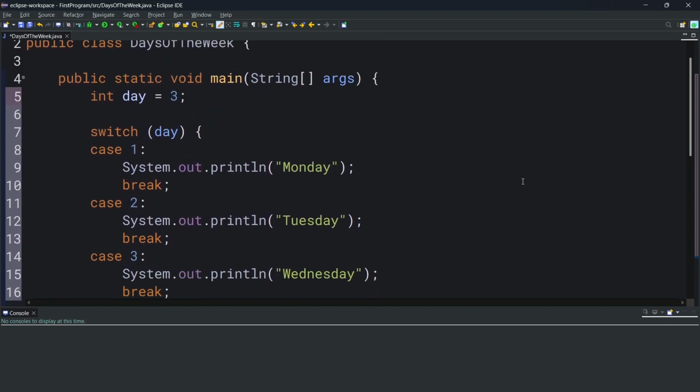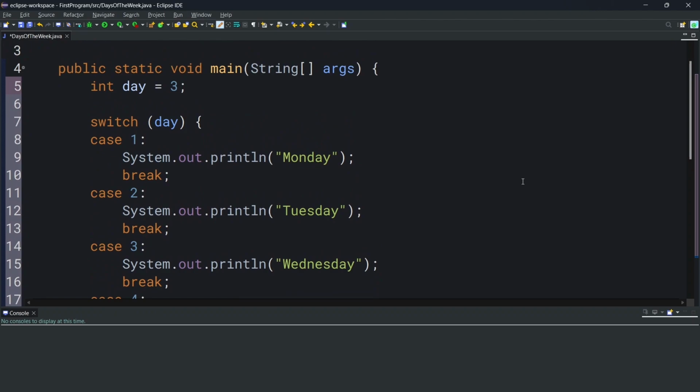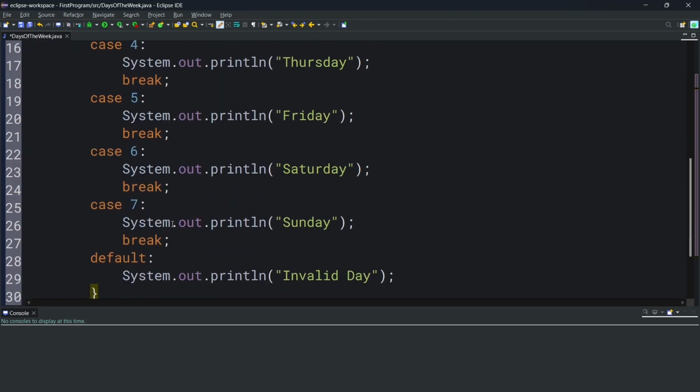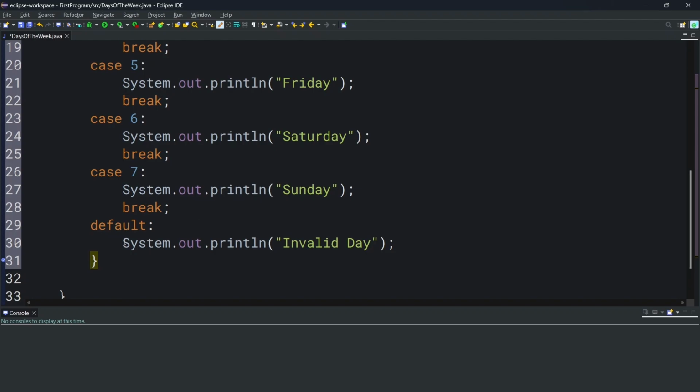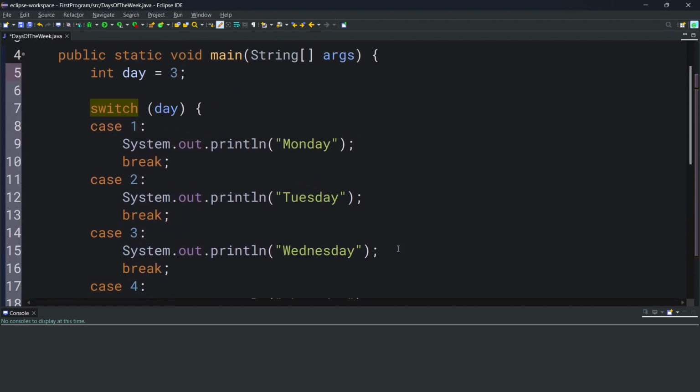So what is happening here is we have a day variable, and we're going to compare it to each case value. So if day is 1, we're going to execute this block of code. If day is 2, we're going to execute this block of code, and we're going to go on until day 7. And if day is a number that is not in the cases, so for example, if we had 8, then our switch statement is going to go to the default case and execute the print statement. Now to see this, we're going to save our program and run our code.